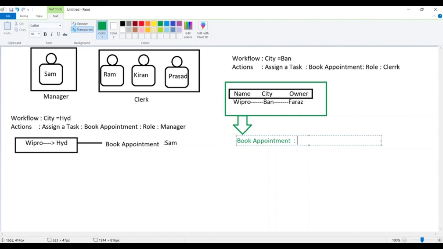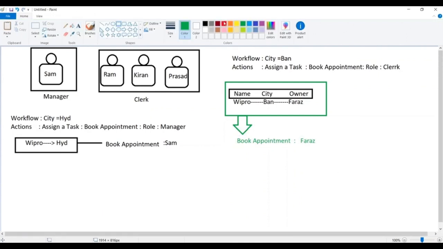Now to whom should I assign? If we assign a task to a role, and the role has more than one user, to whom should I assign? We should assign to the owner of the record. When the task is assigned to a role that has more than one user, whoever is the owner of the record will be the owner of the task.